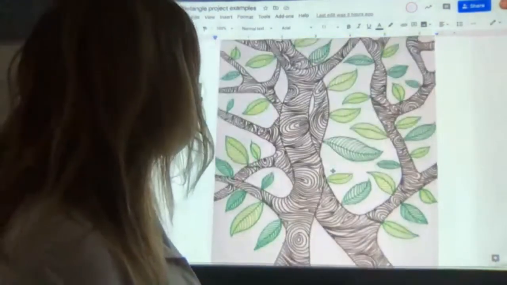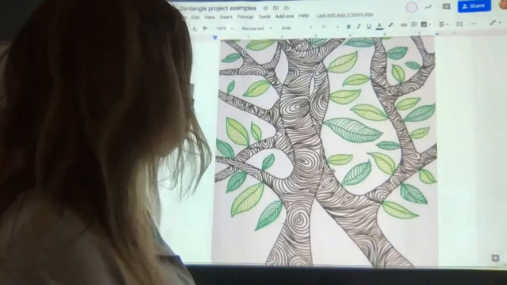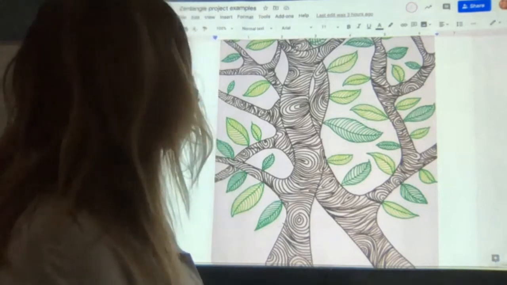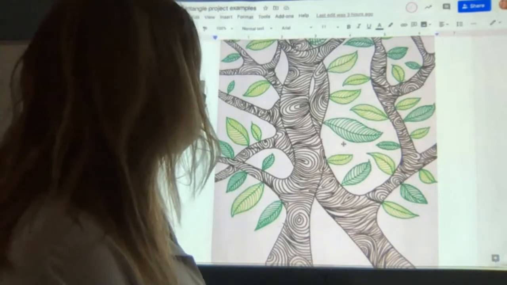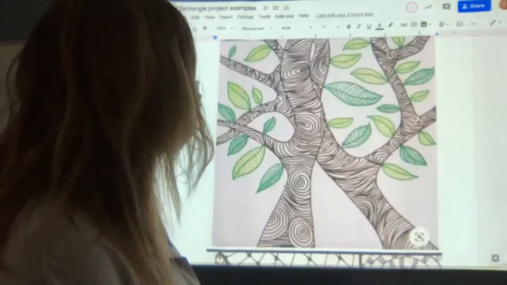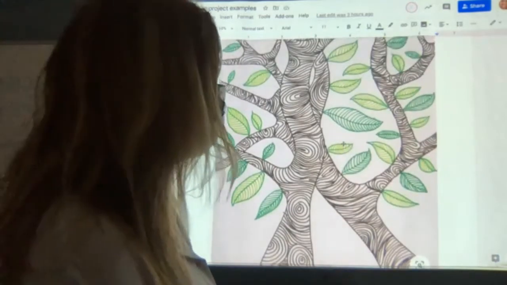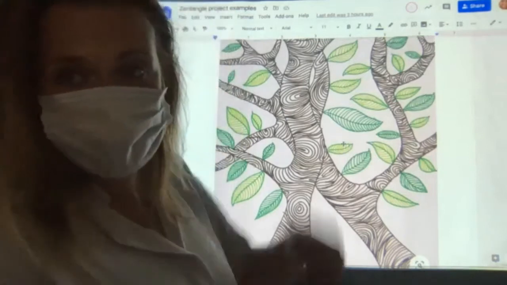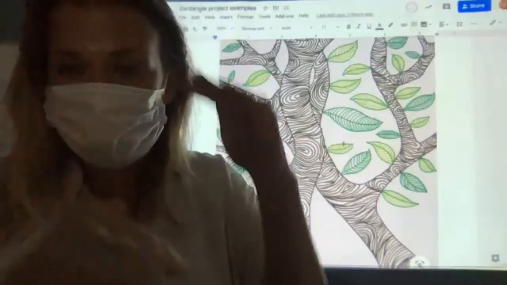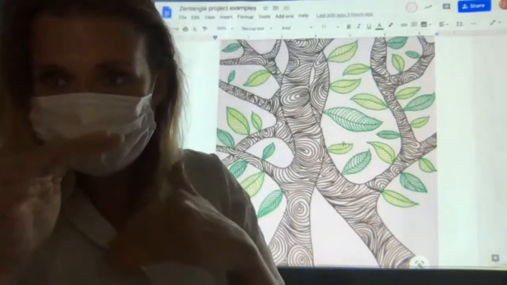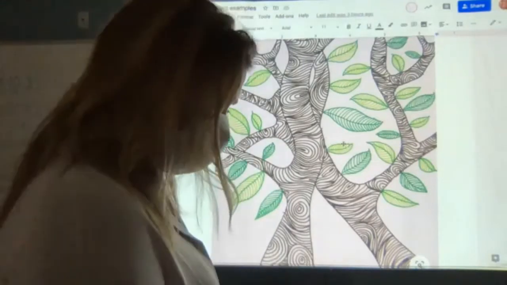And then I just did this. This is a perfect example of Zentangles. It's a tree. There's not really much going on here. You could do something to do with the rainforest or something. But right now, I'm just most concerned that everybody's going to do some sort of Zentangled project that is Art 2 level, not Art 1 level.